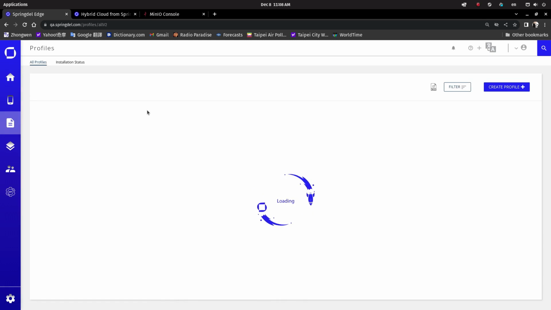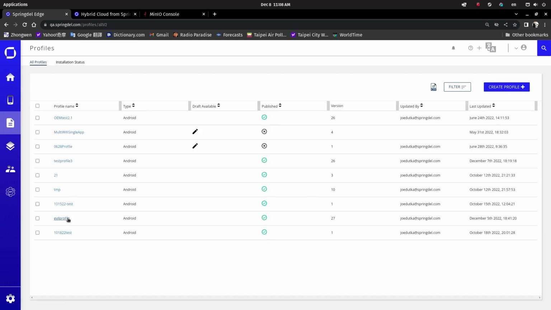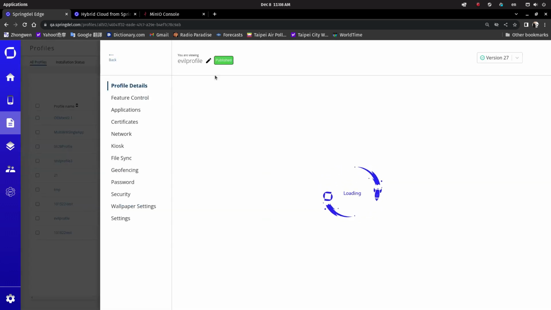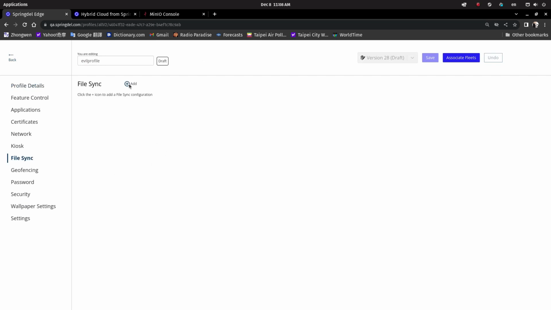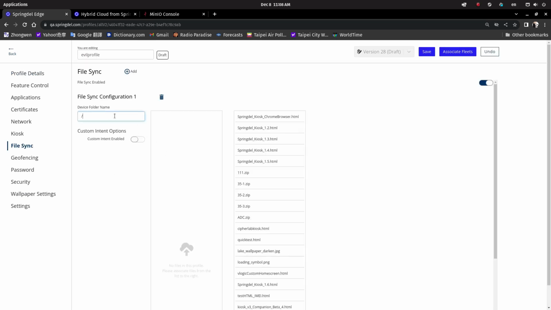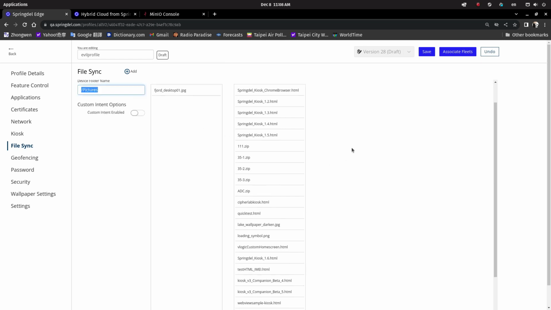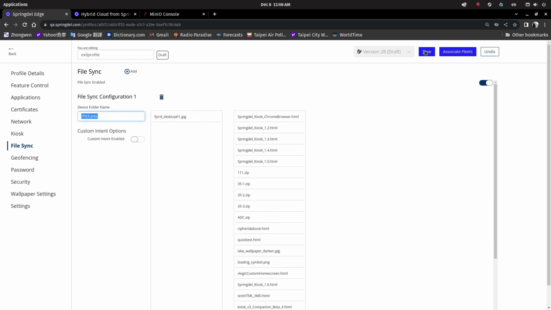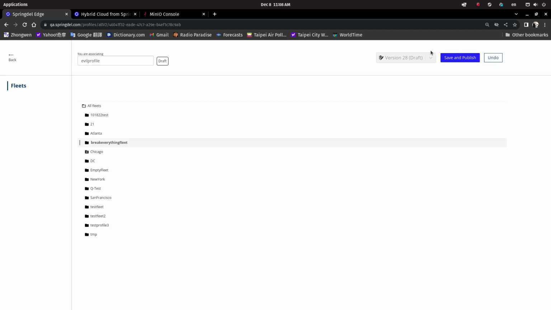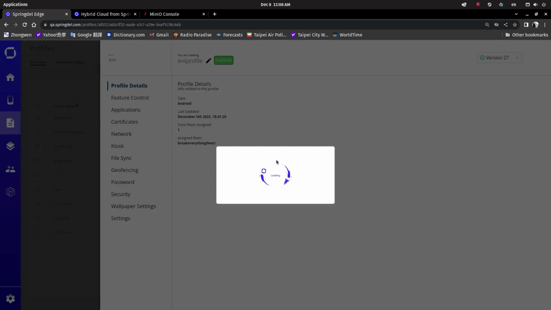Now we'll go to our profile. This is my testing profile, so I try to make it as hard to use as possible, which is why it's called evil profile. But we're going to add a file sync. We're going to put this under pictures. And this is the device folder name, so this is the folder that this file will go to. We're just going to drag and drop the file over here. Okay. Now we're going to publish it. We're going to publish the change. Just going to publish this fleet.